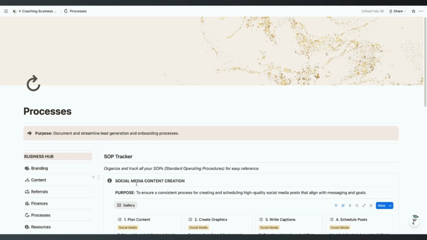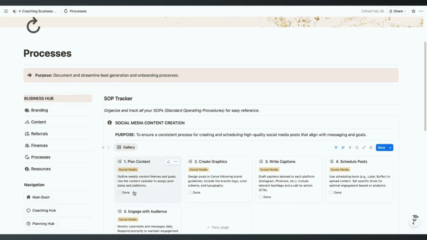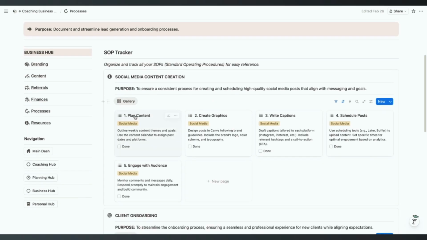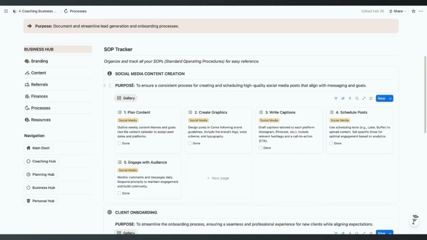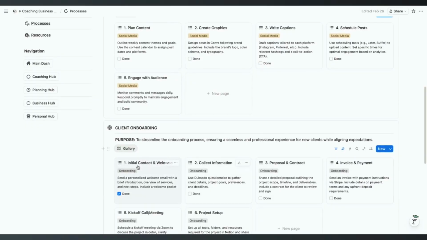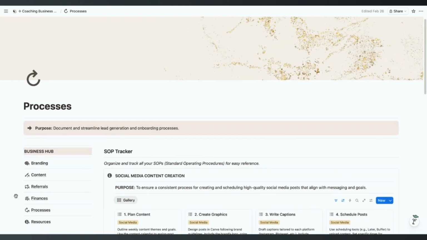Then your processes. So that's where you can track your SOPs, your standard operating procedures. So you can always refer back to it, or even if you maybe hire a virtual assistant, you can have these little step-by-step repeatable procedures and share that with them. So I put some examples here: social media content creation, client onboarding, and then you can kind of go through this every time to make it easy.